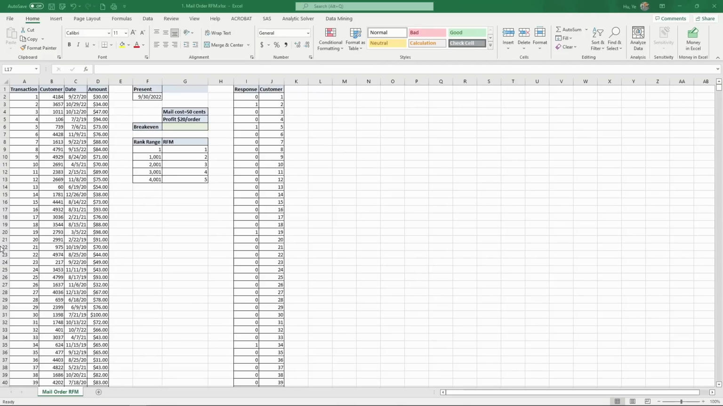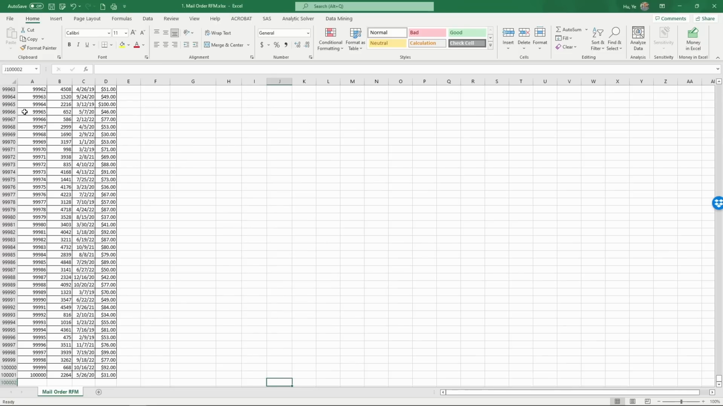In this video, we're going to demonstrate how to use Excel to conduct a RFM analysis, recency, frequency, and monetary. So what you see here is the data. On the left, we have the transaction history. As you can see, transactions are numbered from 1 all the way to 100,000. So this is perhaps the biggest data you see in this class.